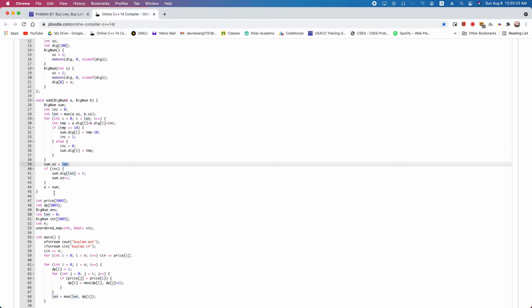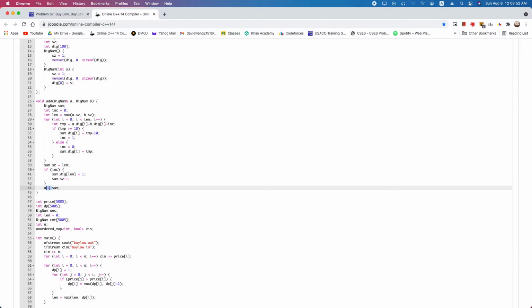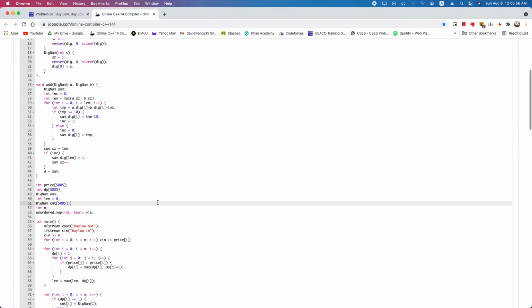After we finish adding all of it, we will set the size to the maximum length of these two numbers. And we also have to check if we have something to carry over. If we do, then we increase the size by 1 and set the last digit to 1. So this basically stores the number in reverse order. When we print it out, we'll print it in the other order. And finally, we'll assign a to whatever a plus b is.